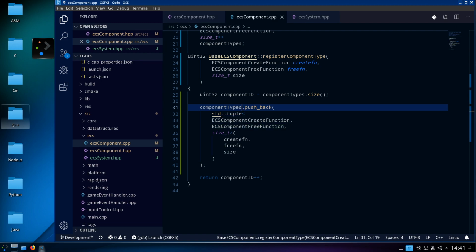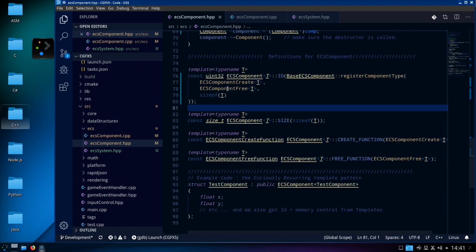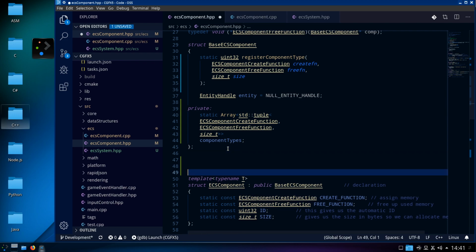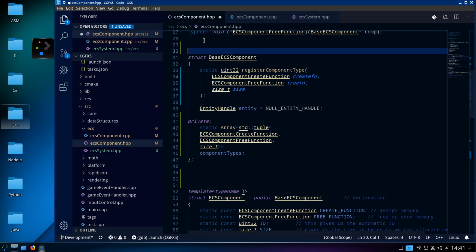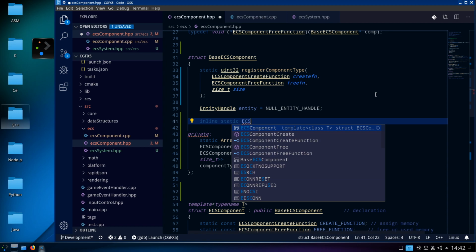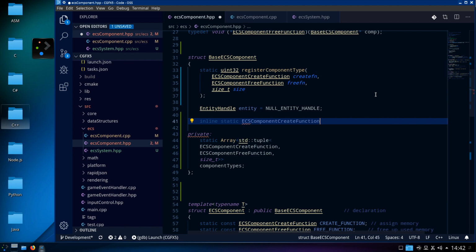Alright, where were we? We need to now do the getters for base ECS component, don't we? So that's going to be in here. Let's do the getters. Oh, this is going to be fun. Right, so where are we going to put the getters? The getters go here. We'll pop them here. Doesn't really matter. Struct, yeah, public. So, inline statics. And we'll need ECS component create function, that one.